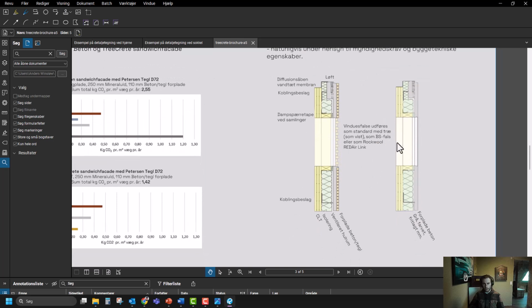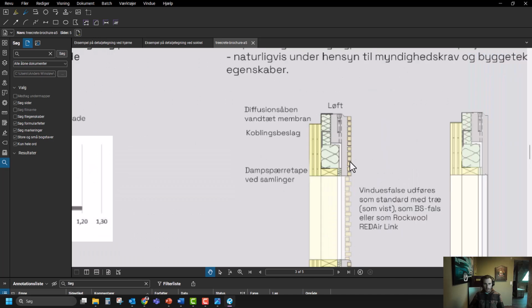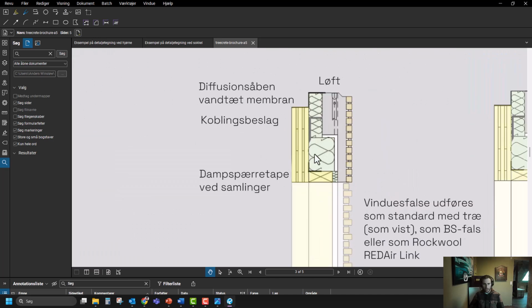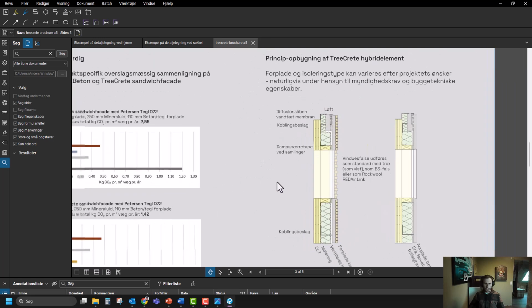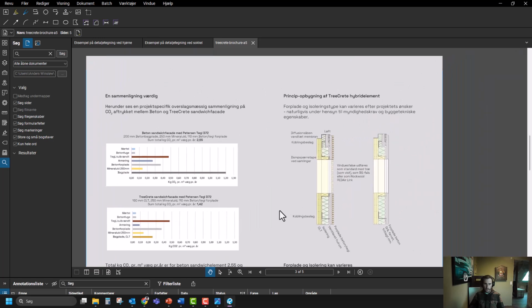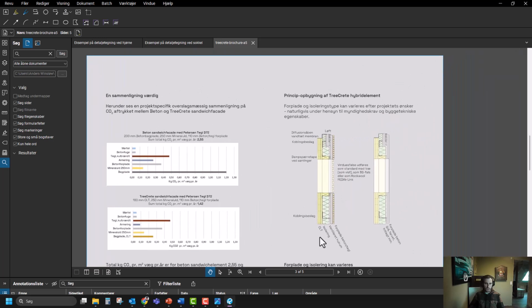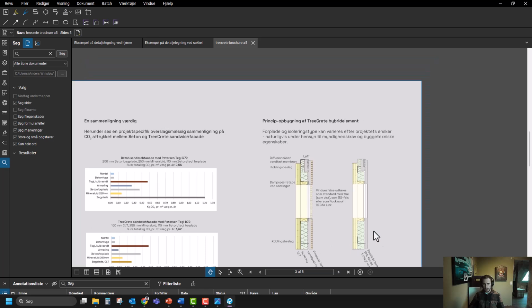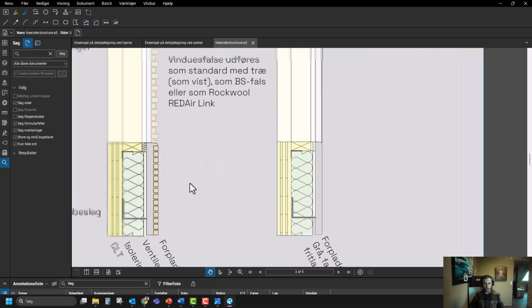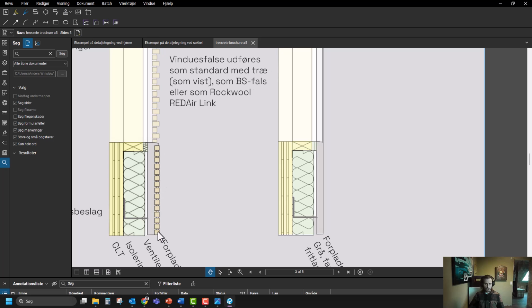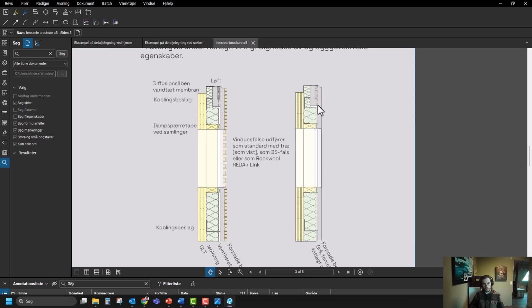Please go in and Google BS Fels or get inspiration from Rockwool Red Air Link. You need to show the vapor proofing in the connections here. You need to be able to see that and be aware of that. So, a really good section cut and detail of how we put it together. I will not force you to put bricks on. On the outside you can also install bricks in the concrete, or you can keep it just as concrete here. That's totally fine.